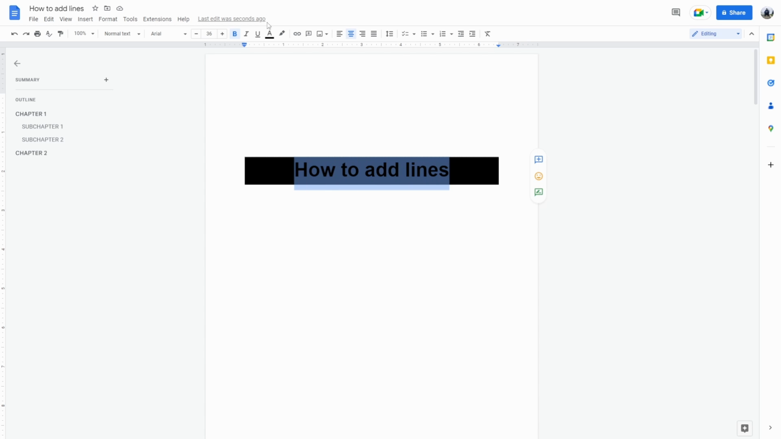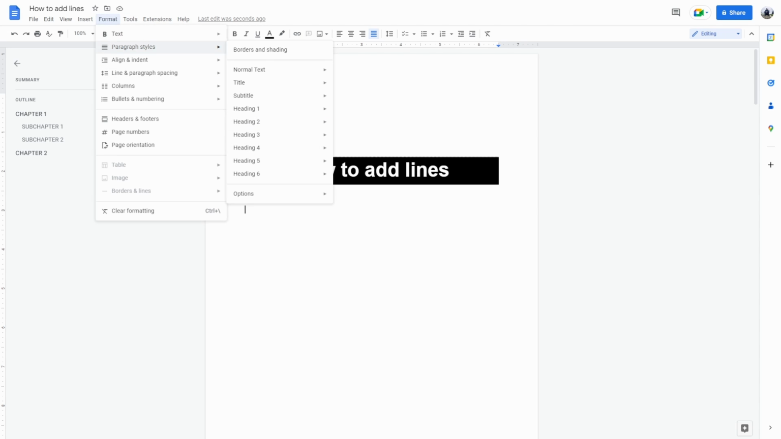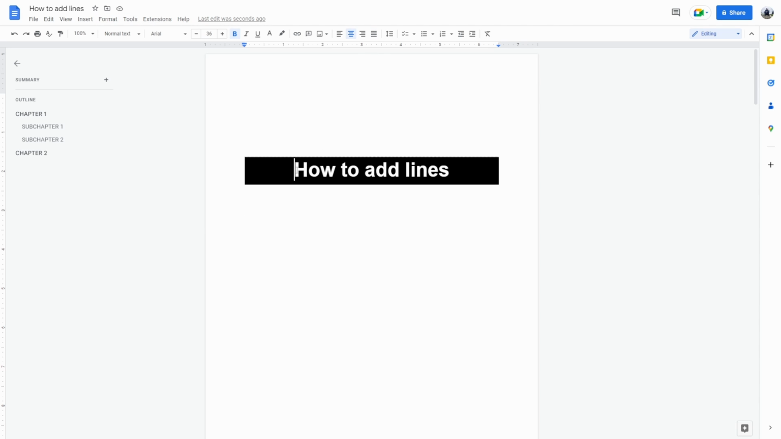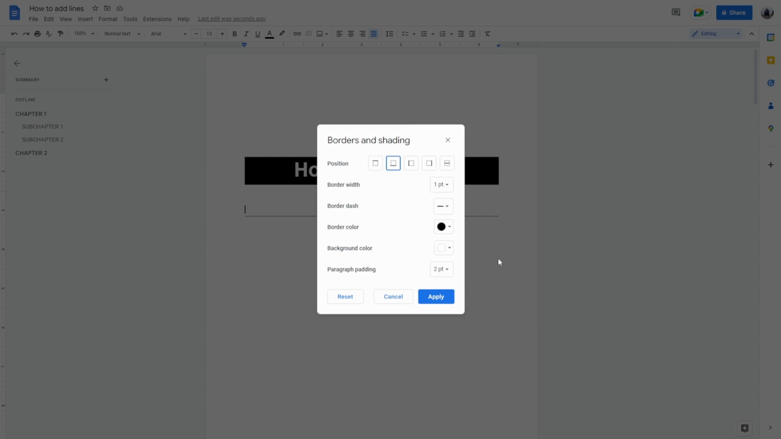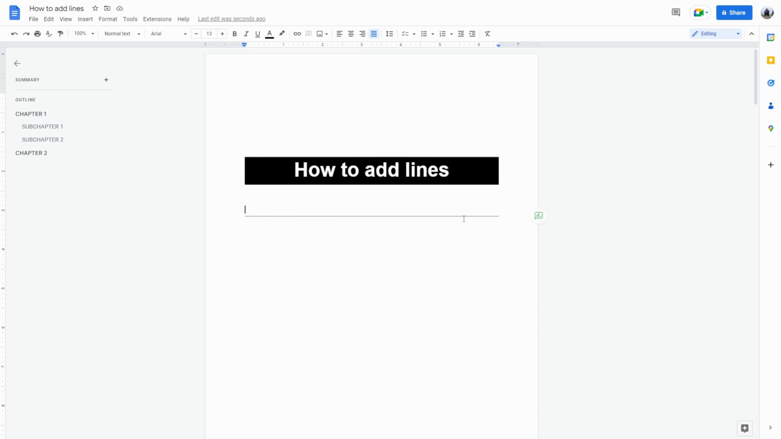How to add lines. Now I can just do that. Boom. That's great. Now, as you can see, this all appeared in this one big block. Now, as you can see, if you want the normal line, you can just copy these settings, click apply, and this normal line is going to appear.